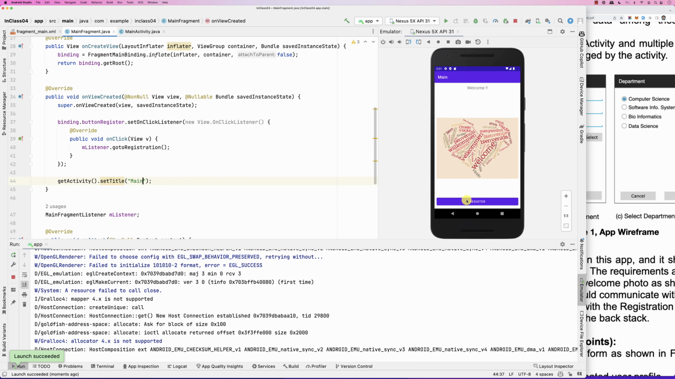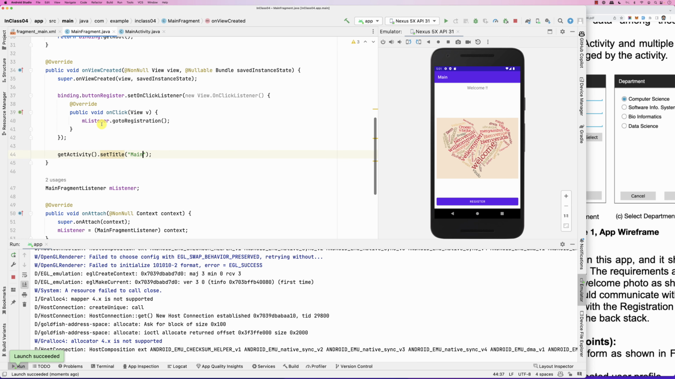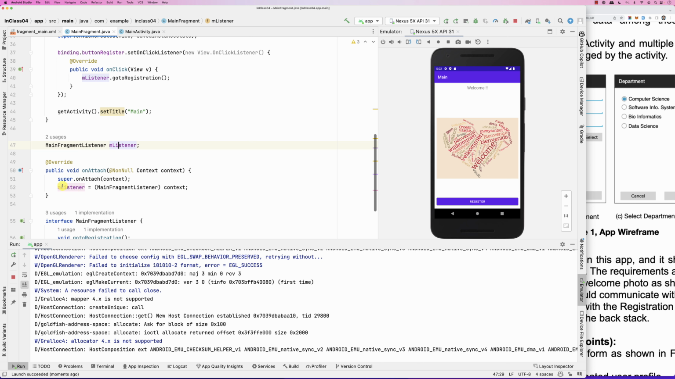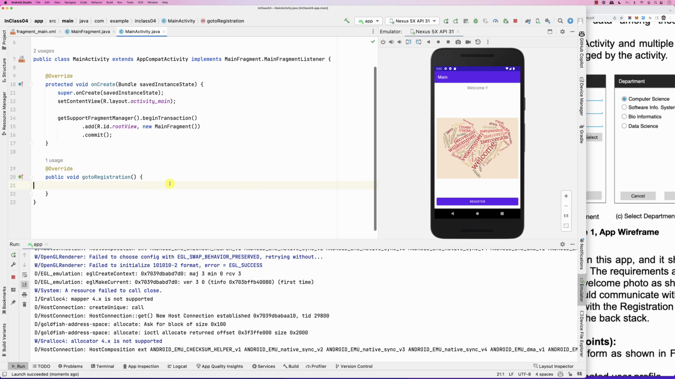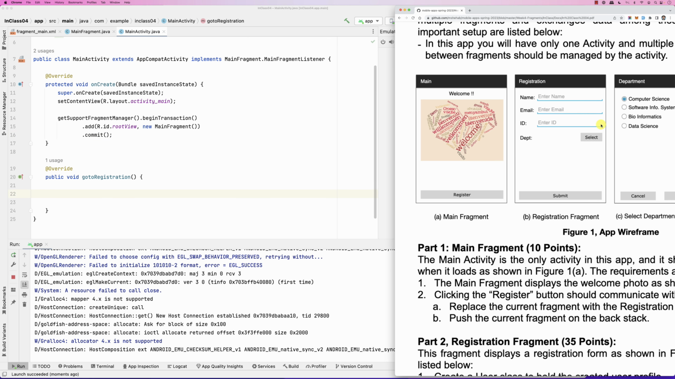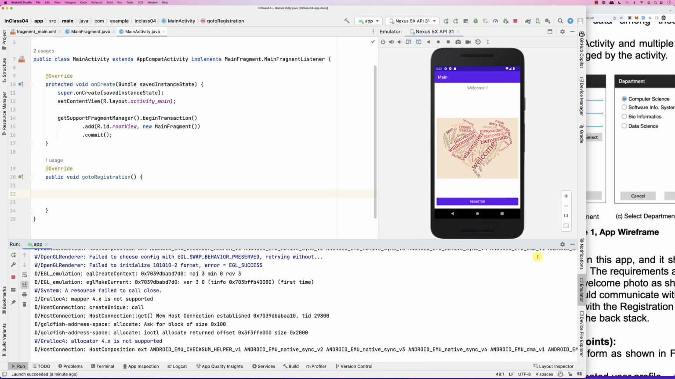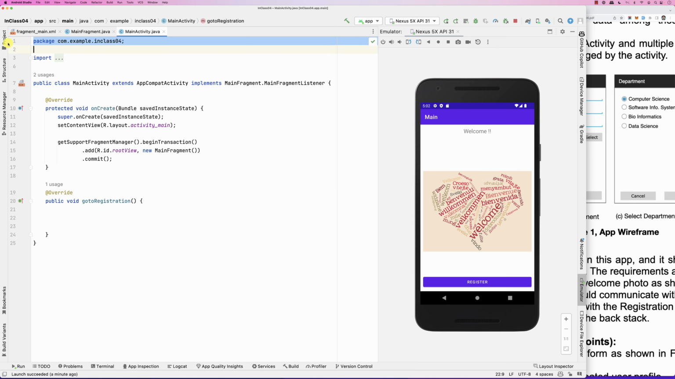Now when you click register, here is the onClickListener. It uses the listener to call this method called goToRegistration. The listener is initialized here, and it's initialized to be the context, which is the activity. And you see here the activity has this method. So now what we want to do is load the registration screen, and the question is, do we have to pass it any data? No, we don't pass it any data. Okay, cool. So let's go to the registration screen.